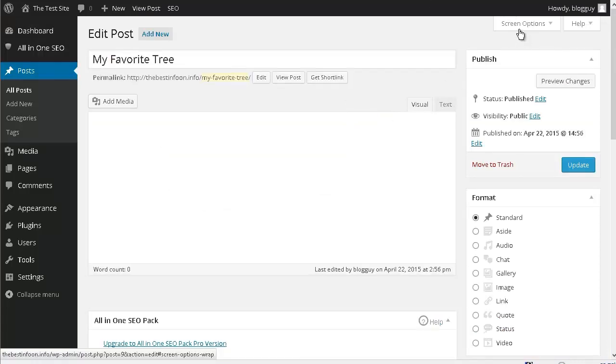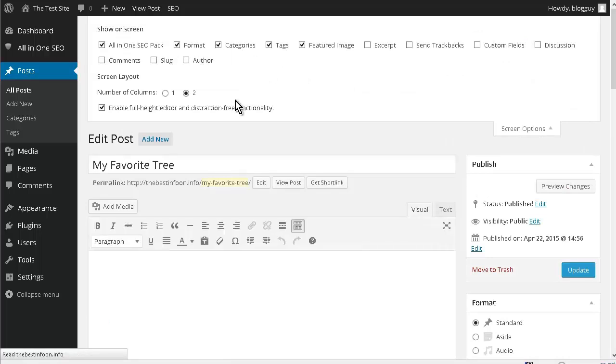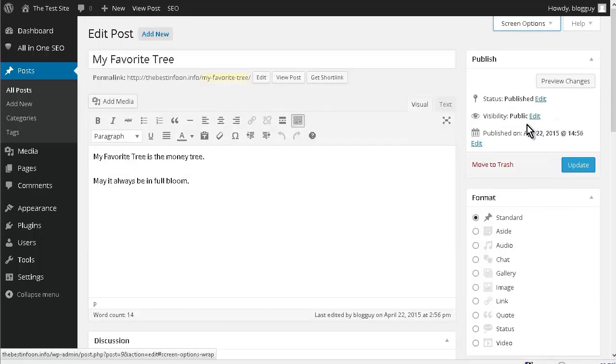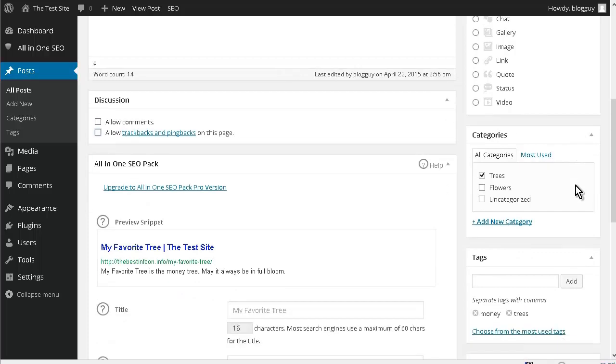Now, if you look over here, you have screen options. Click on that. And you see these check marks. You can put any of these sections onto the bottom of the page so you can change them. Now, these ones that are checked are what shows up down in the bottom section here. And you'll see that over here we have discussion. So remember I was talking about overriding comments on the posts level. So we can go here. Now that we've checked that, we'll be able to go down here and allow comments and allow trackbacks. You can turn off right here by on the post level.